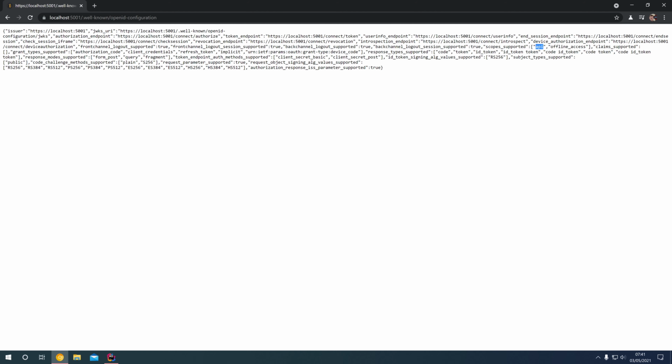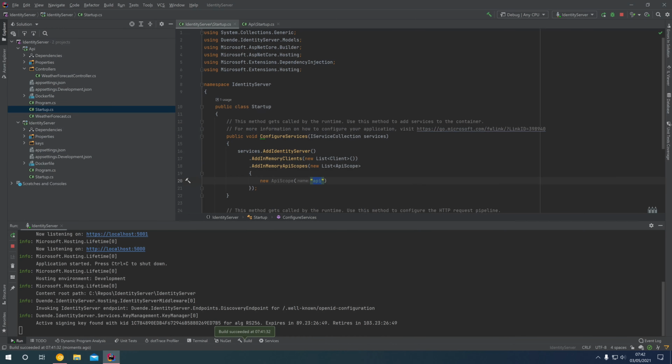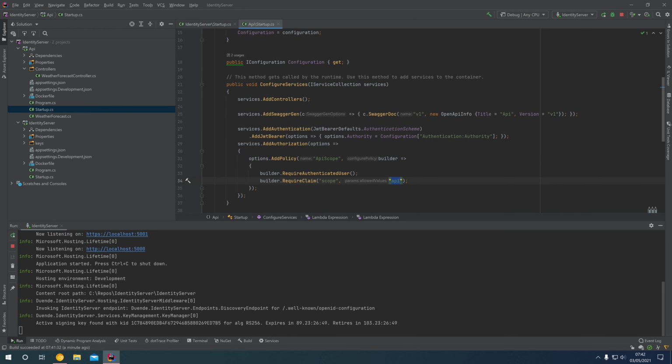And we have this API scope now registered within our Identity Server, which means that this scope is ready to be used by client applications in order to gain access to any endpoint that we protect with this API scope policy. Now, for the purposes of this demonstration, I simply used a single scope called API to protect all of the endpoints within this API project.